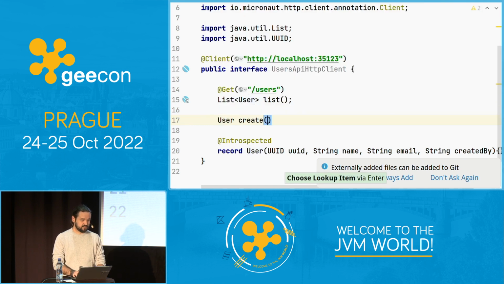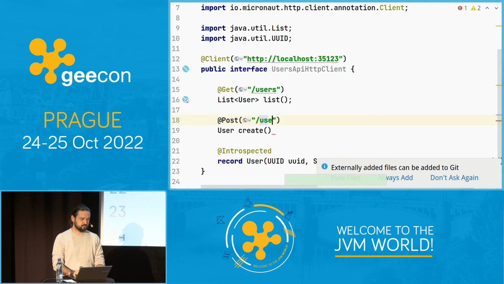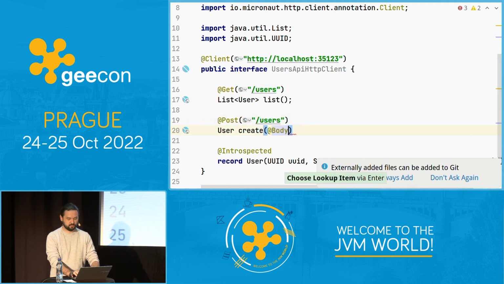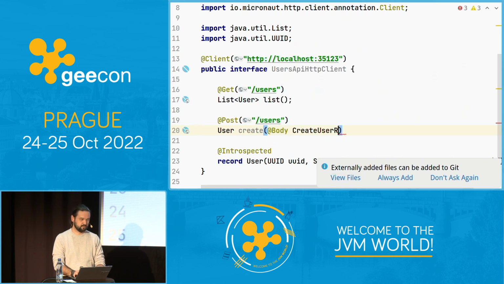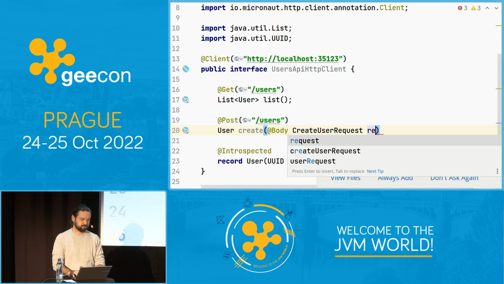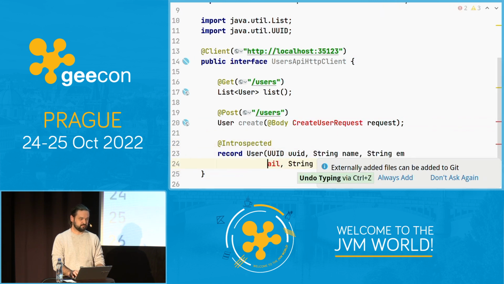Then we will add the create method, which will be a post method to the same endpoint, users. And here I'm going to accept a body, which will be called CreateUserRequest. Okay, and again, I'm also going to use a record for that. Why not?